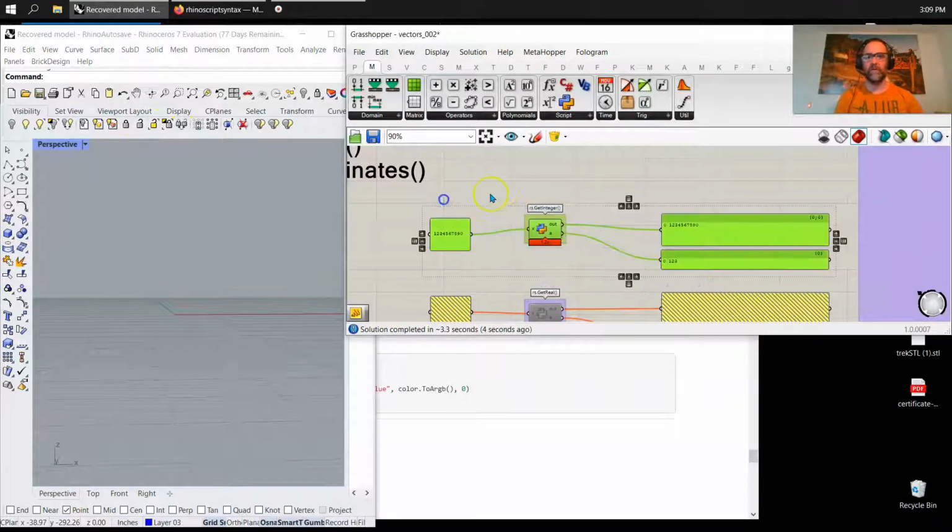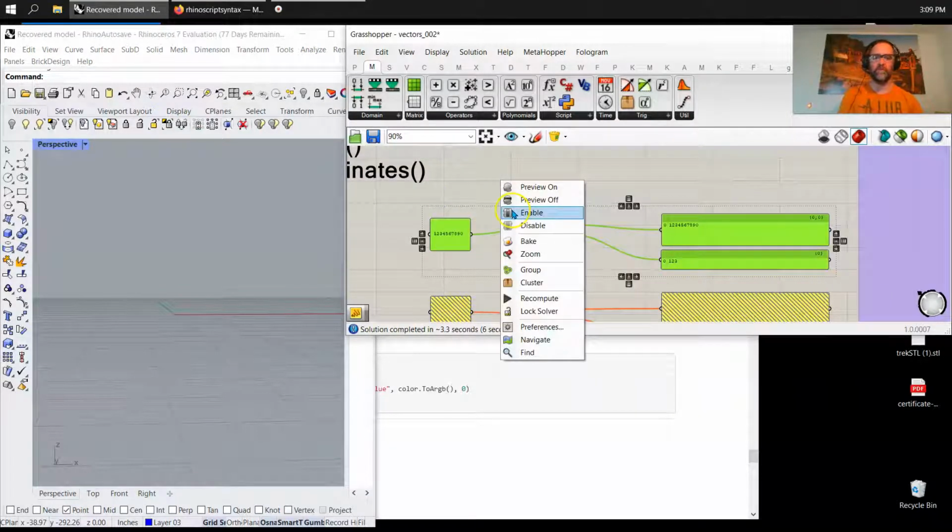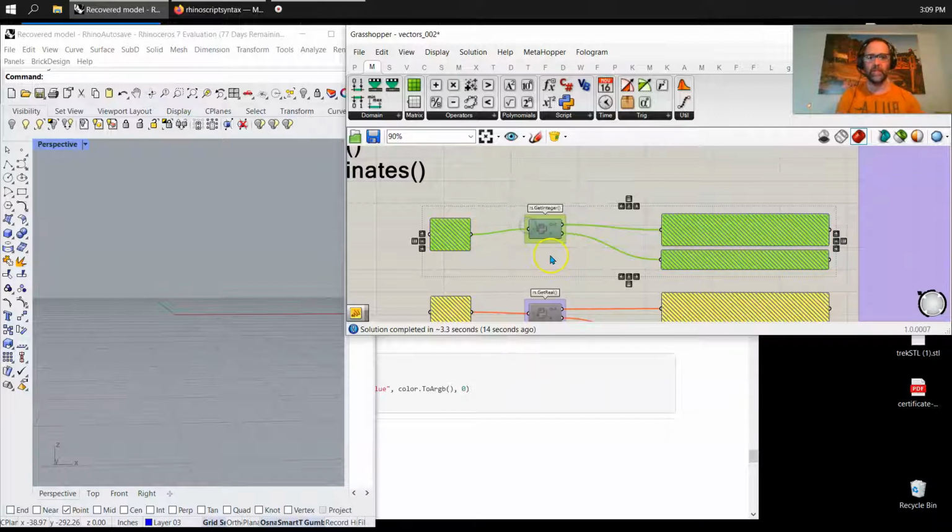script. So that's the trouble with having too many Python scripts open in Grasshopper, not tucked into one Python script editor. It's kind of dancing around on your canvas trying to do everything. So we're going to disable that one.